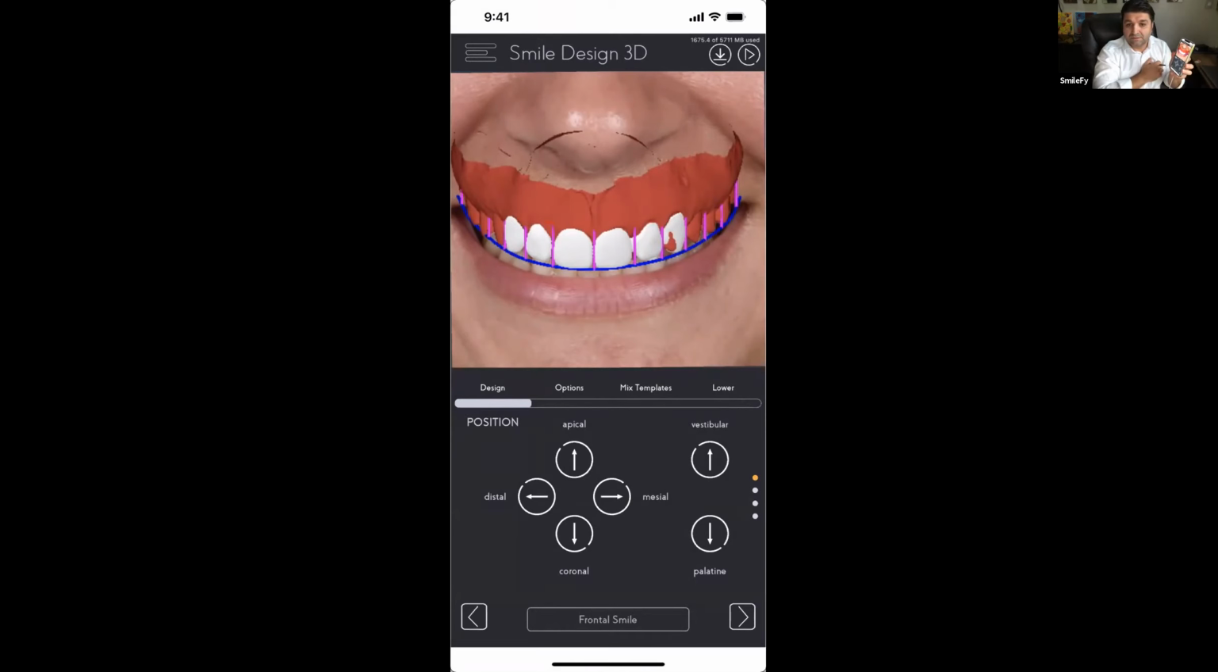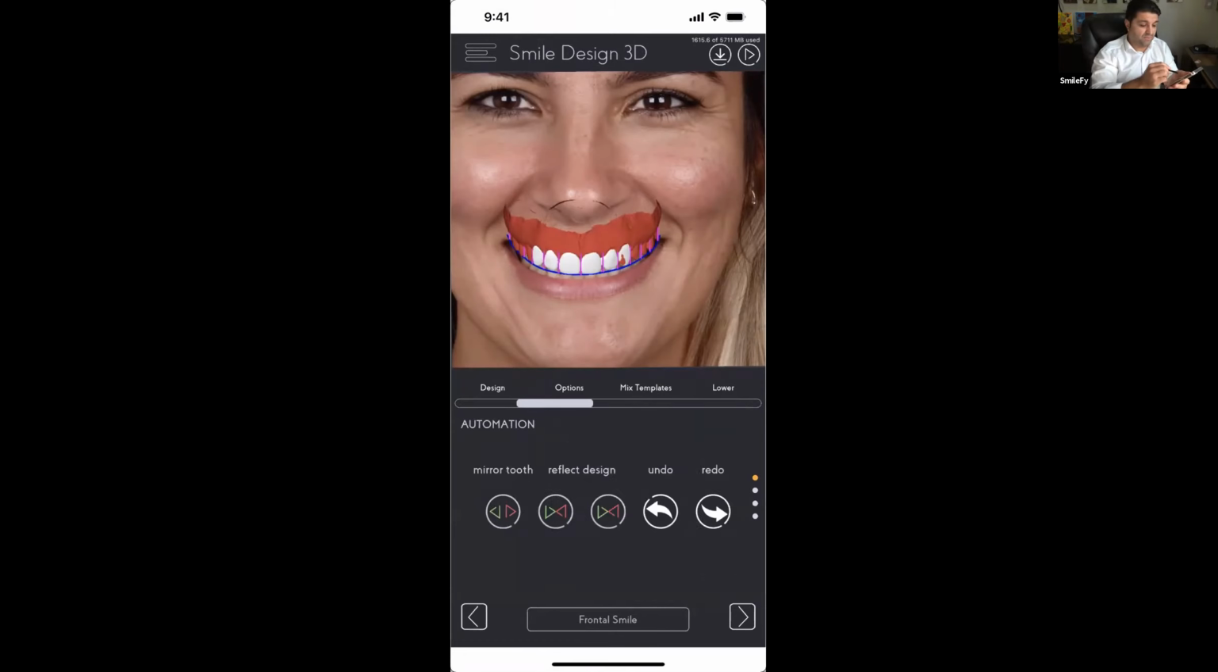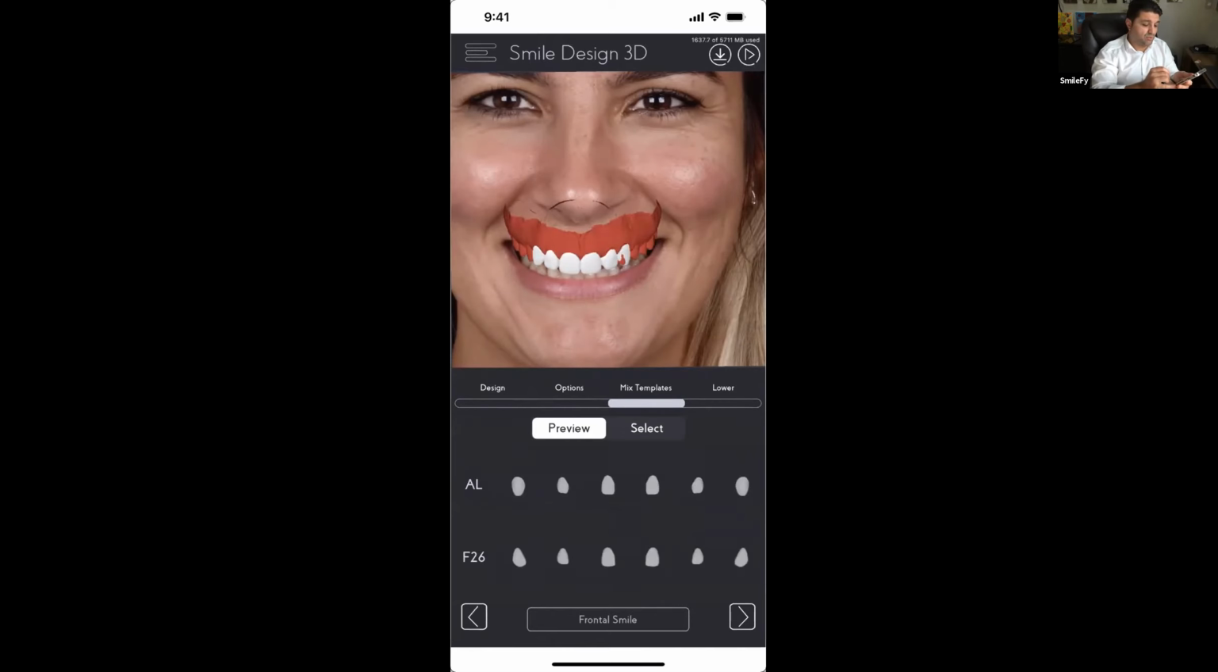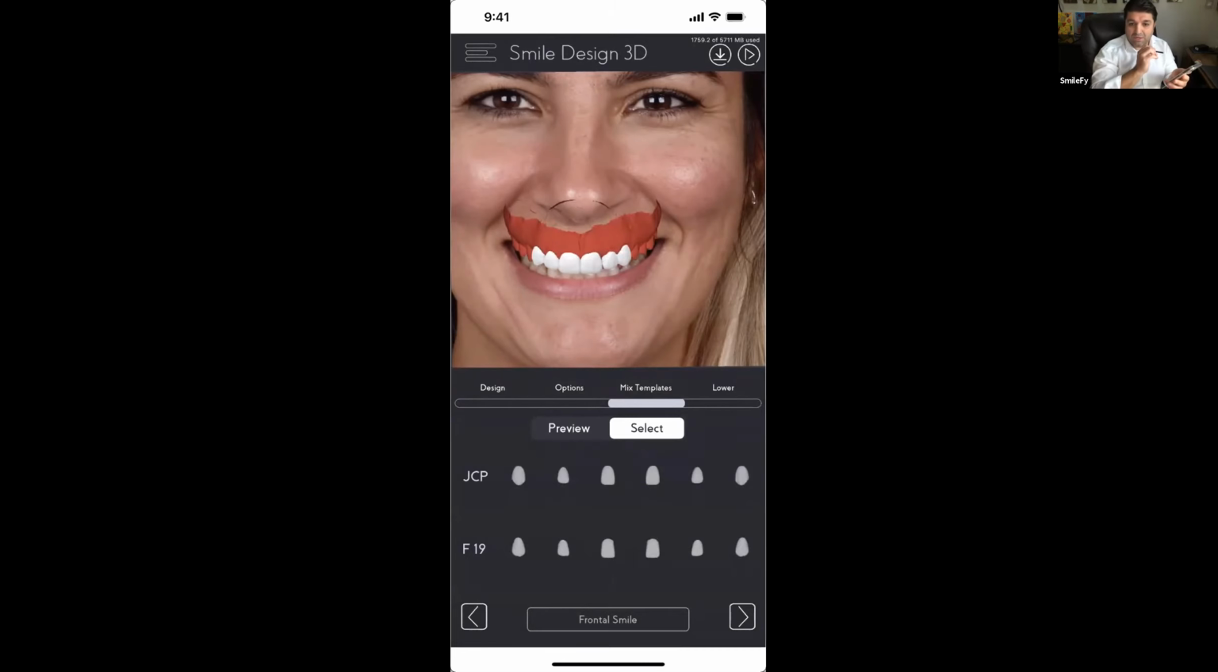So look at this. The quality of the viewer is a little bit compressed here. So we need to make sure that also the quality here is good in the picture, because otherwise, when you select just a view of the STL, then it's fine. So let me hide the smile frame. We don't need the smile frame anymore. Let me go to the templates, and I'm gonna select Juan Carlos Palma templates. And here we go. That's our start for our design.